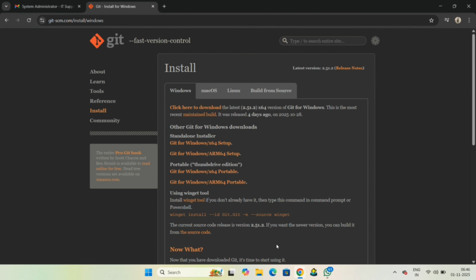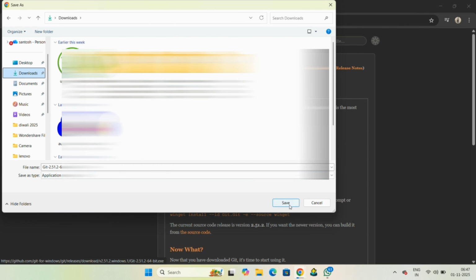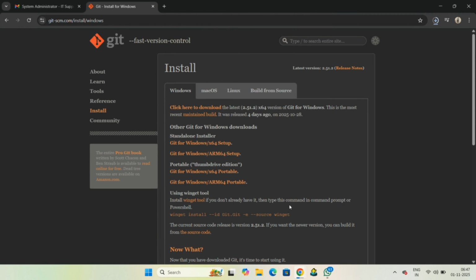My system is 64-bit, so I will click on the Git for Windows 64-bit setup option. Now click on it. Select the folder where you want to save the downloaded file. Then click save and wait for the download to complete.